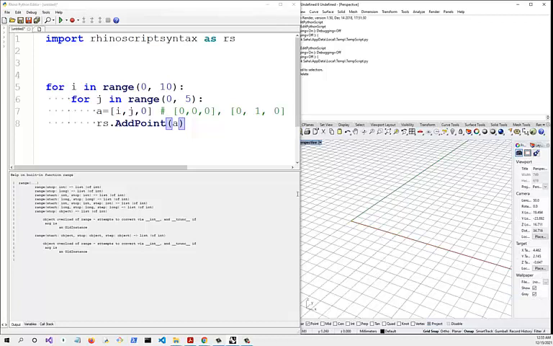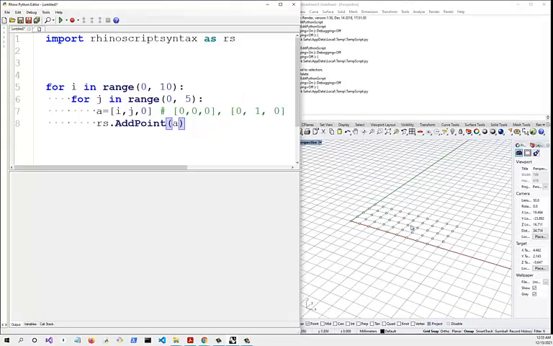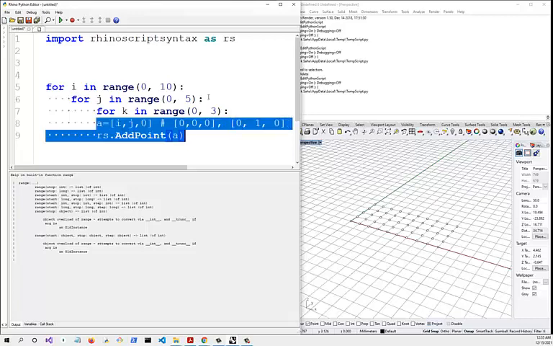So I'll delete the previous points, and I'm going to run the code, and notice the difference. There are 5 points added on the y-axis, whereas 10 on the x-axis. So we can just extrapolate this logic and say x, y, k in range 0 to, I'm going to do even fewer iterations here, 0 to 3.